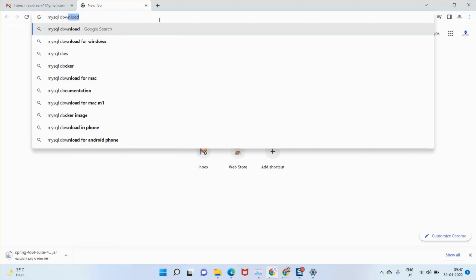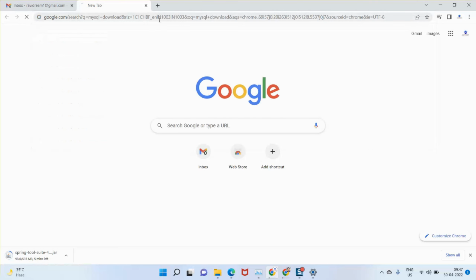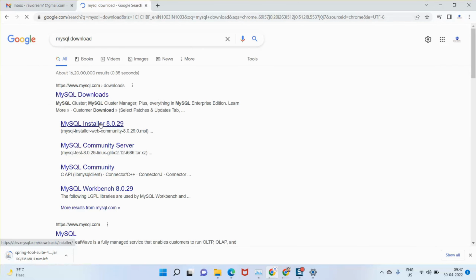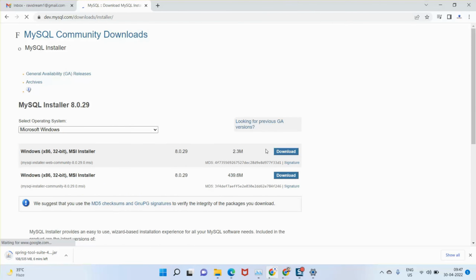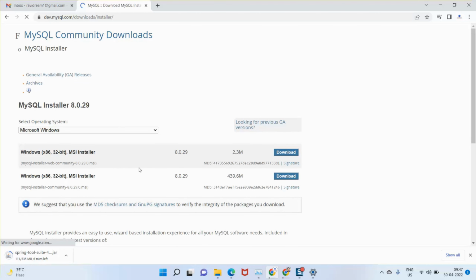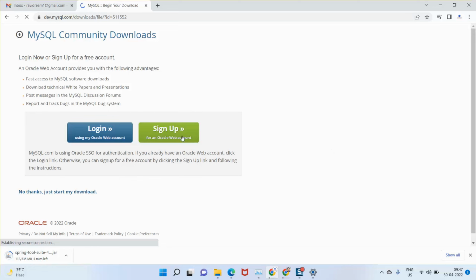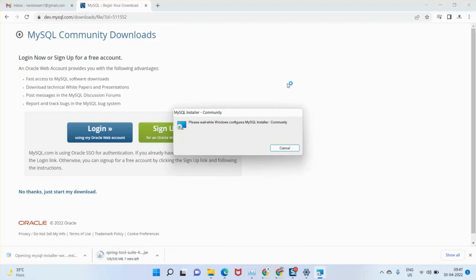It's good. I would definitely recommend you download the installer, because it will give all the packages at the same time. You don't have to install different software. Here I don't need to log in. So yeah, MySQL first.